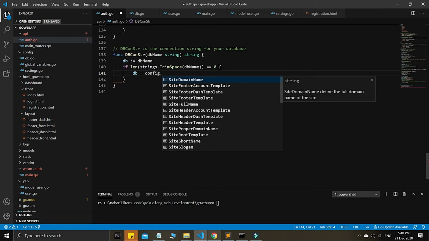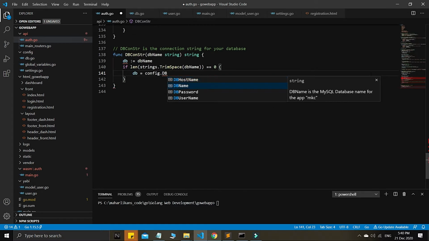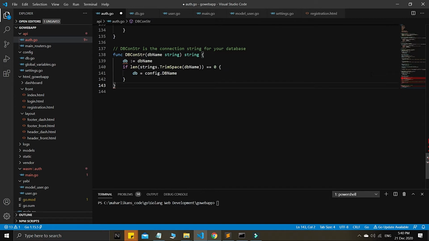In the config, this one is the DB name. So this is our default database name, which is the Maharlikans code. So okay, we will provide this function here. Okay, so we will just continue.